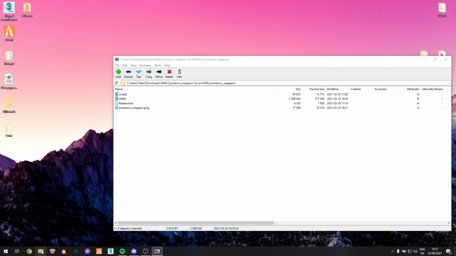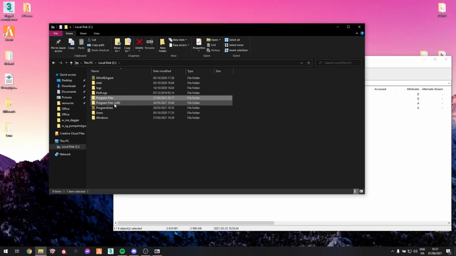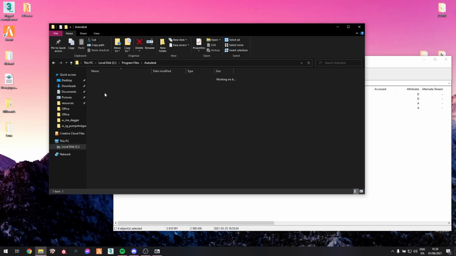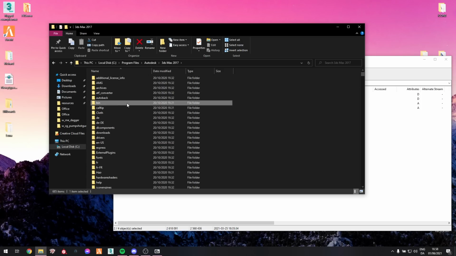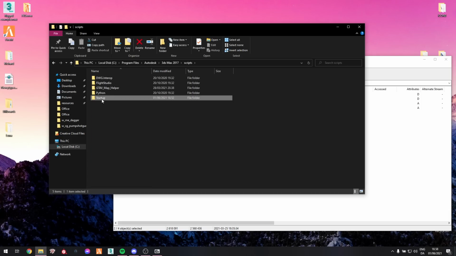Then we're going to find where we installed our 3ds Max, which can be in either Program Files or Program Files x86, depending if you have the 64-bit version or the 32-bit. Usually it's in Program Files, so I'm just going to go in there. I'm going to go to Autodesk, and then in here, this can be whichever version you have, so it could be 2020 or 21. In my case, it is 2017 because that's just the version I still use. So in here, you're going to go to Scripts, and then inside Scripts, you're going to go to Startup.